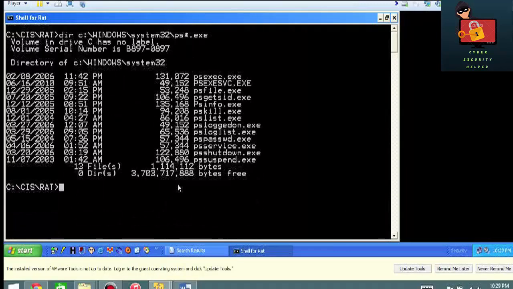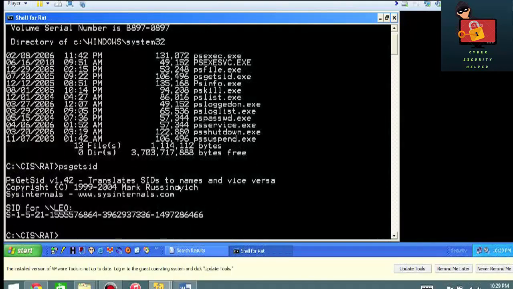The first one that I want to try here is PsGetSid, and I'll just go ahead and type that, and you'll see that it'll pull the security identifier, which is unique for every computer or domain membership. In this case, I'm showing you my own SID. But also I noticed the convention \\computername. So let's see if we can't get creative here.